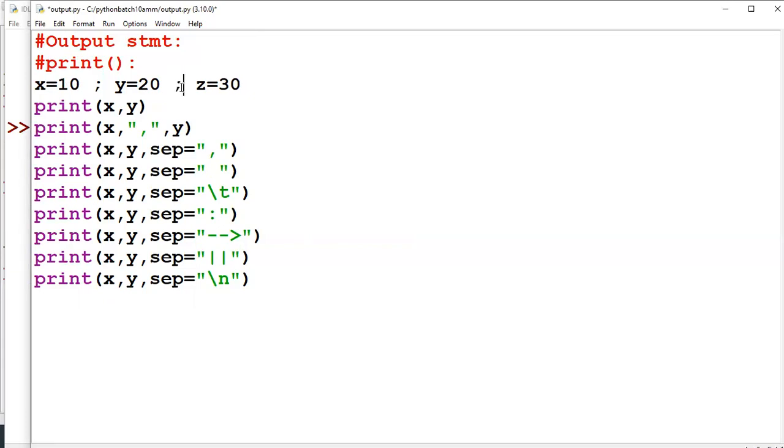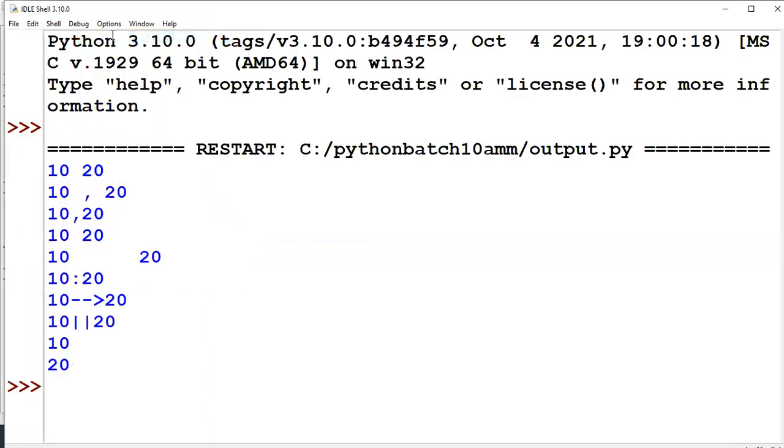X equal to 10 is one statement, Y equal to 20, Z equal to 30, so 3 statements. If you want to write them in a single line, they must be separated by a semicolon, not a comma. If you want to write 3 Python statements in a single line, give semicolons. Now it works, it won't give any error. No error, works fine.